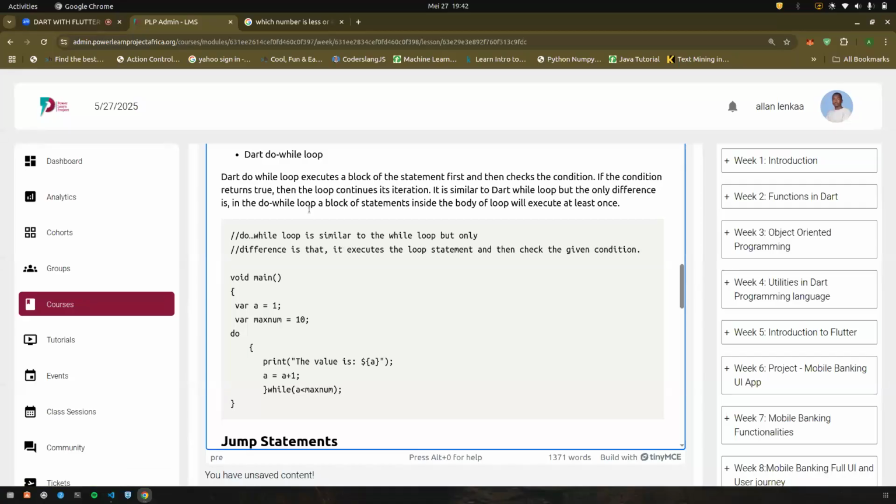So the do while loop executes a block of statements first and then checks the condition. If the condition returns true, the loop continues right away. It is similar to the while loop, but the only difference is that in the do while loop, the block of statements inside the body of the loop will execute at least once.